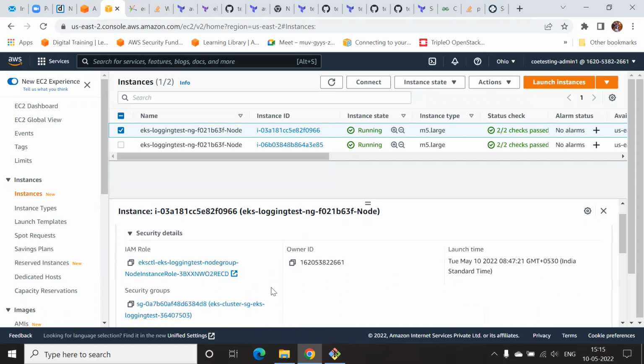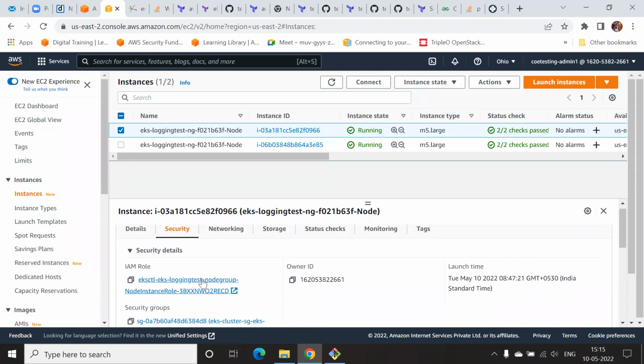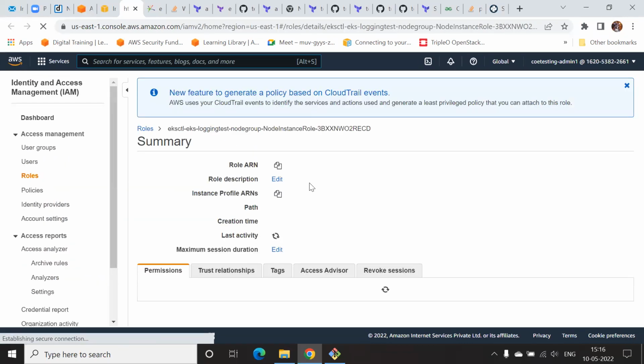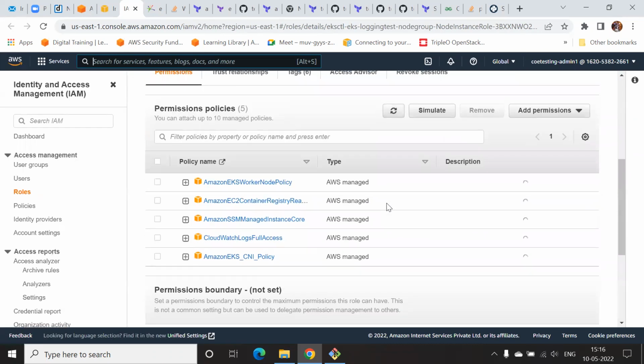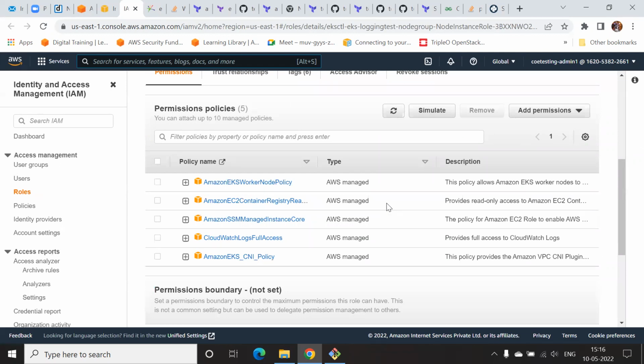IAM role. Right click the IAM role. Open a new tab. Okay. I think we need to give CloudWatch logs full access. So let's click on the CloudWatch logs full access.